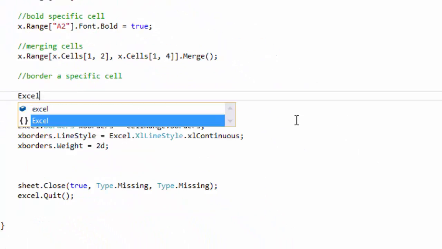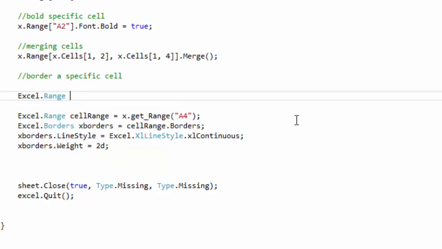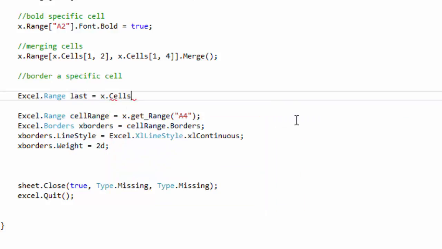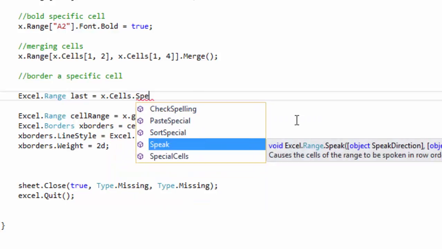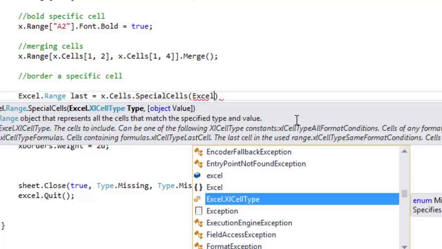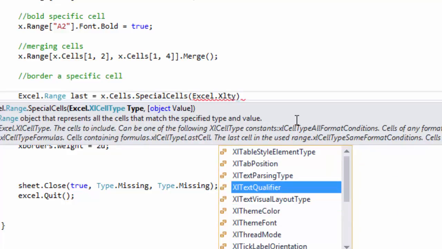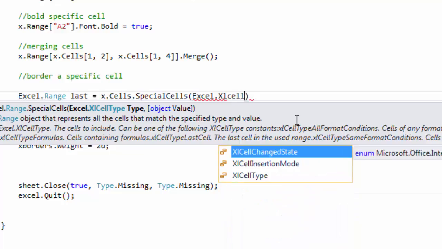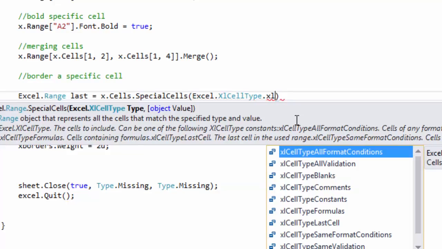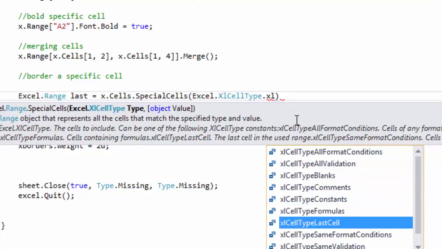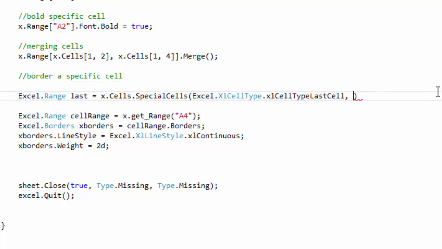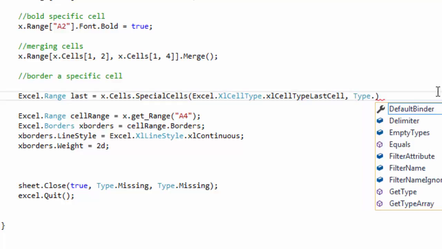So we're going to say Excel.Range, we say last equals x.Cells.SpecialCells, then we say Excel.XlCellType, and then we'll say Excel.XlCellType.xlCellTypeLastCell, and then we'll say Type.Missing.